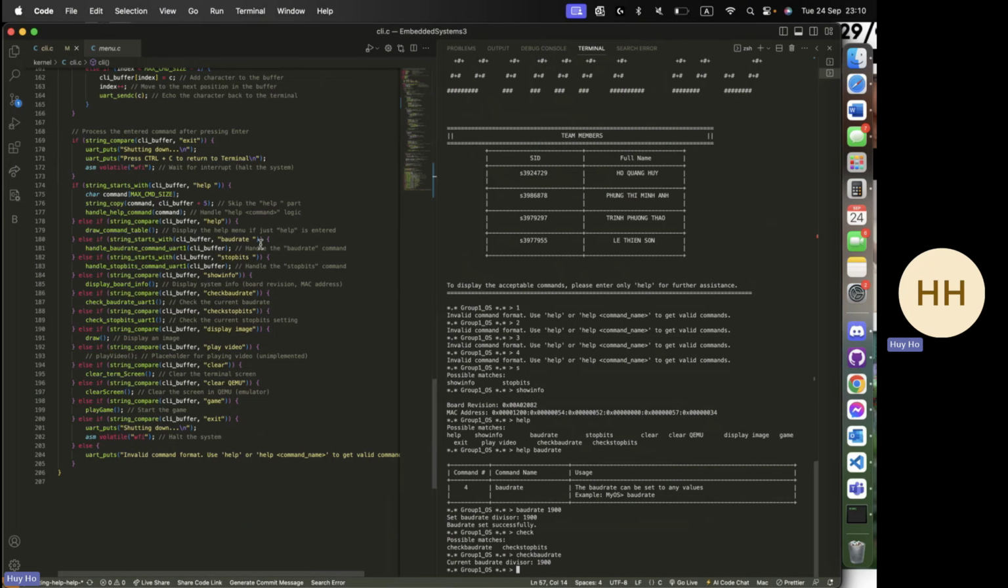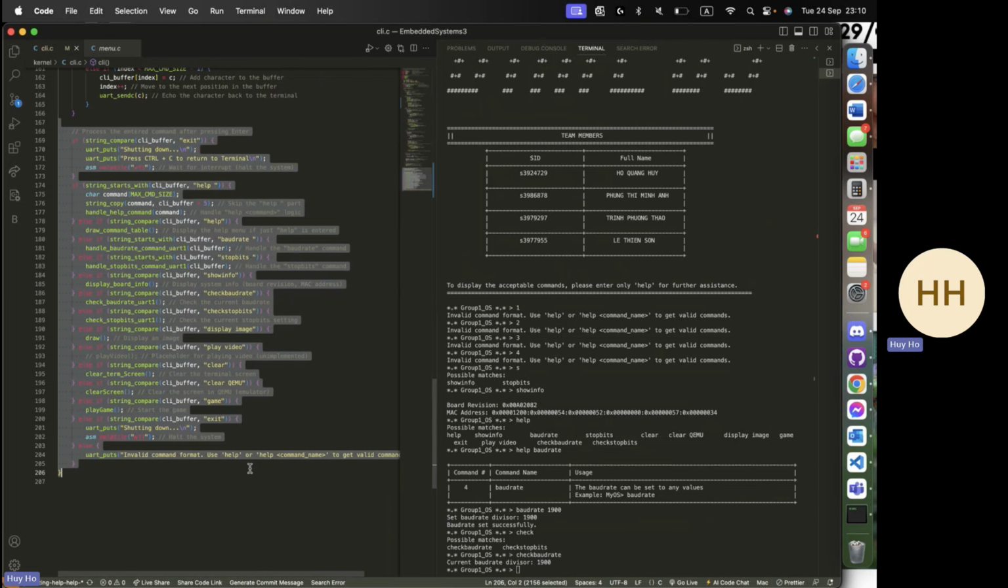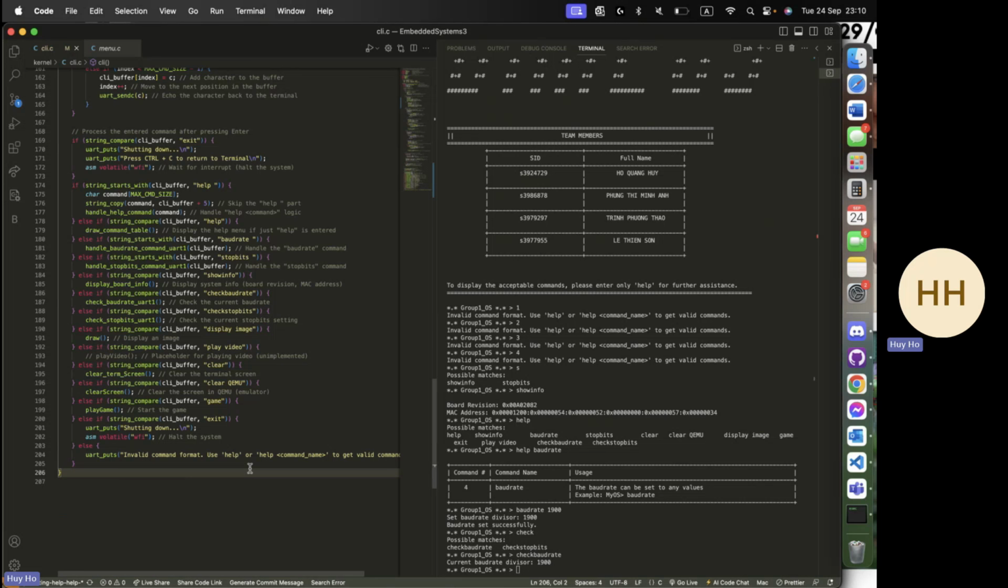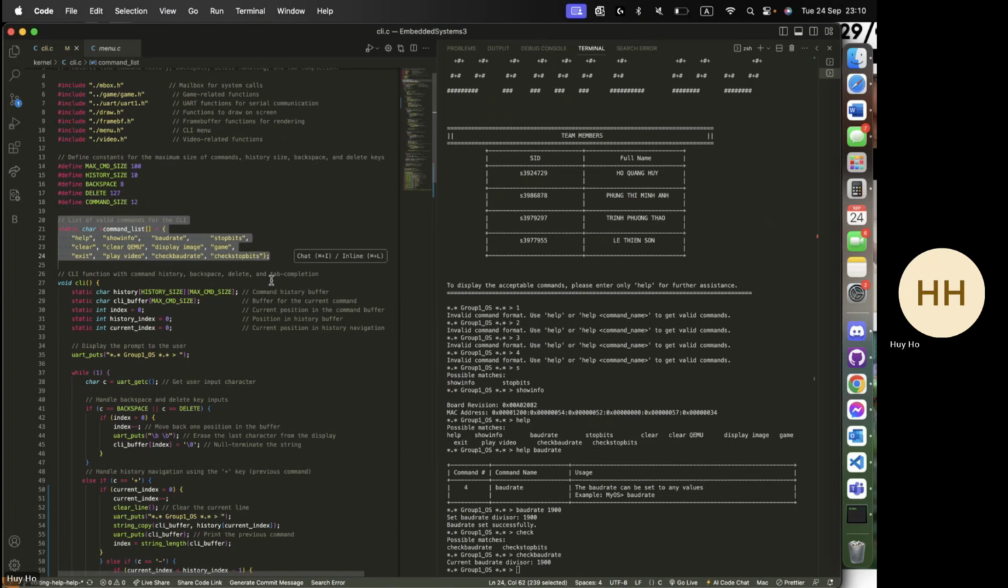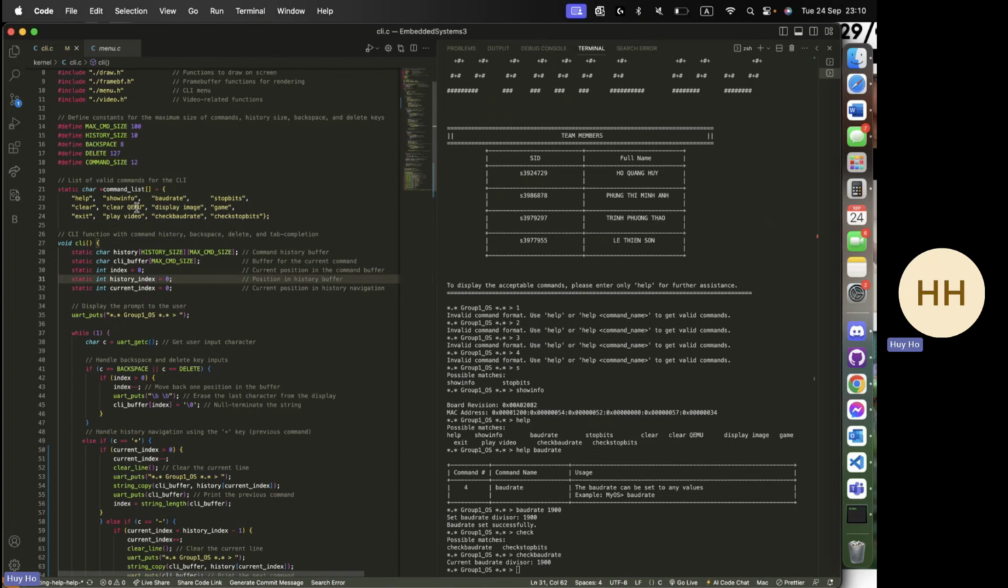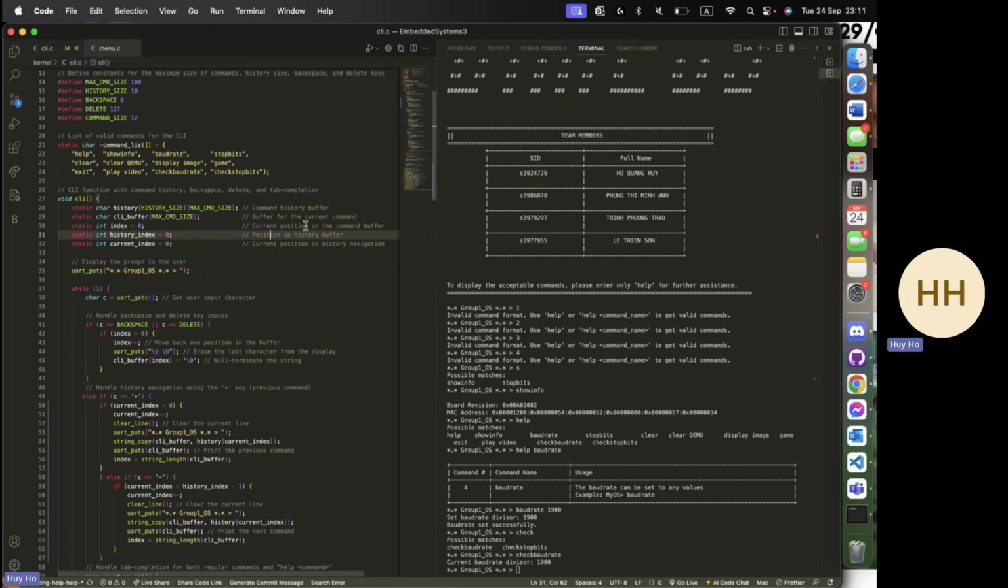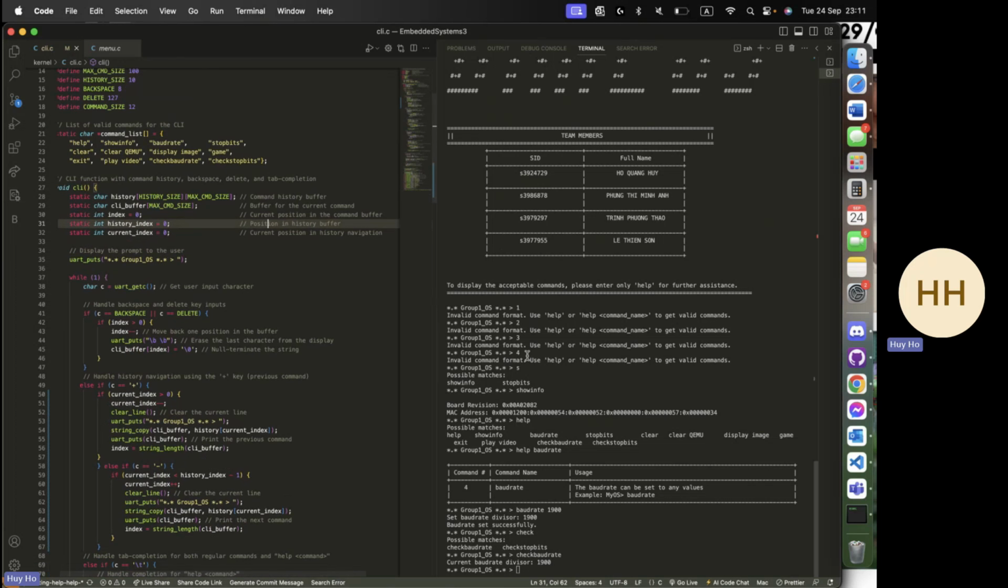And the last one is the command execution. Here is the command execution handling. Once a command is fully entered, the user presses enter and the command gets processed. The CLI then checks if the command is valid. And here is the list of commands that the CLI will check. For example, commands like help, clear, game, and show info trigger specific functions. And if there's an invalid command, the CLI program will prompt an error message, guiding the user to type help for a list of valid commands.